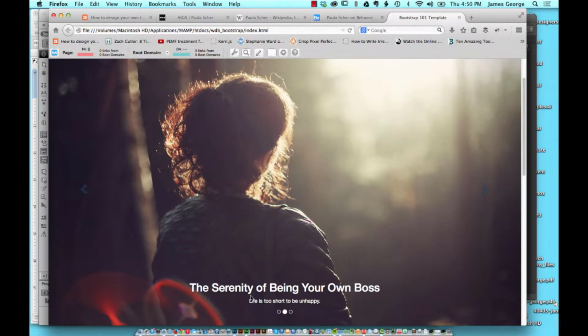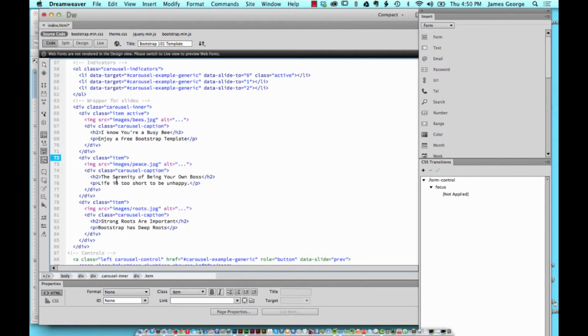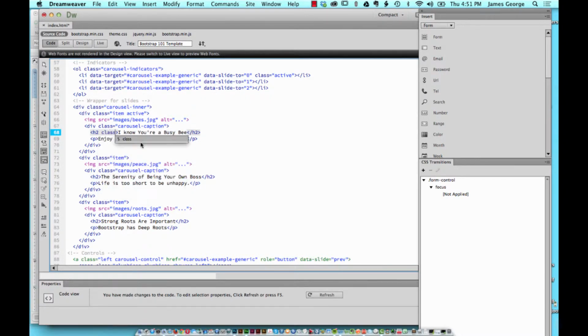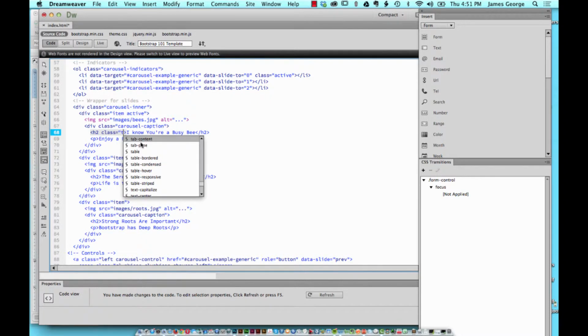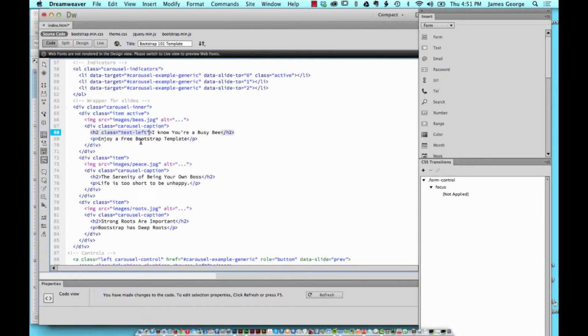Typically in a carousel, the text is centered by default. But let's say you wanted this to be to the left. All you'd have to do is go to where the text is. You see the H2, the serenity of being your own boss. Actually, I'm going to do it on the first slide just because when I refresh, it's going to pop there. So you've got whatever tag you're going to do this on, whether it's your header tags or your p tag, it will work the same. And if you just go class equals text-left, that's all you have to do, and save it.